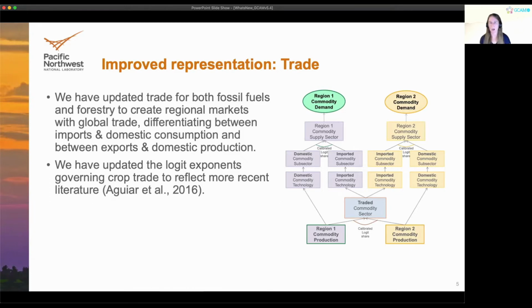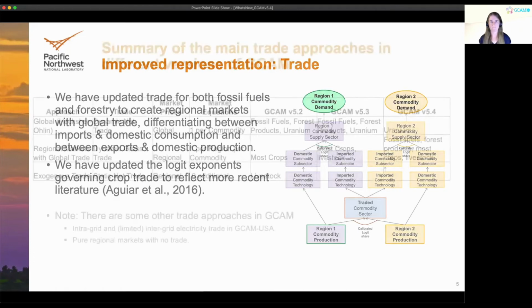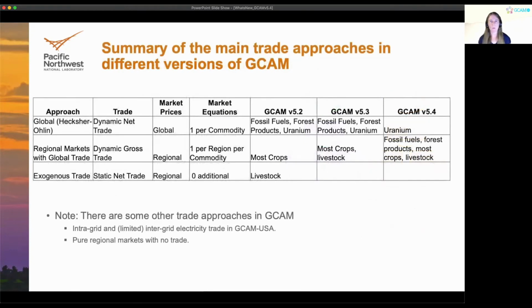Here, as you can see at the top, demand can be met by either domestic commodities or imported commodities, and at the bottom shows that production can either go towards domestic consumption or towards the trade sector. We have also updated the logit exponents governing crop trade to reflect more recent literature. This slide provides a summary of the main trade approaches in different versions of GCAM. This is an active area of development within GCAM, and how we represent different commodities has changed between versions 5.2, 5.3, and 5.4. This slide shows a summary of those changes.